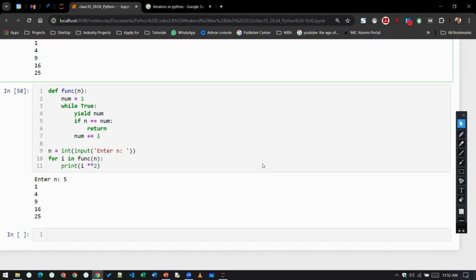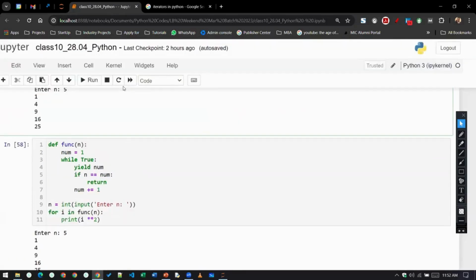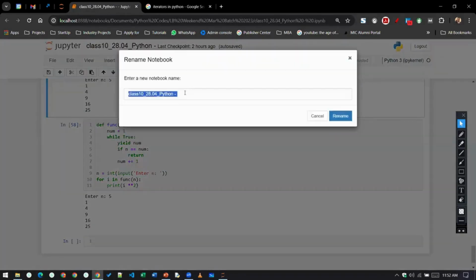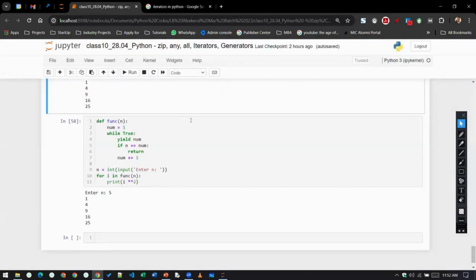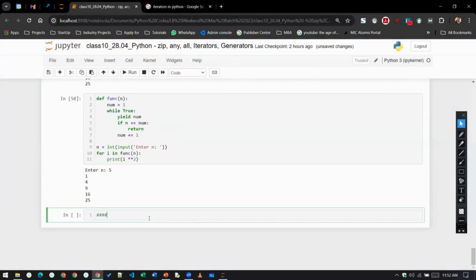So iterators and generators we have covered. Next topic, I think we can cover, that is your file handling. Okay. So class, we have covered zip, any, all. These are some basic functions. Then we have covered iterators. We have covered generators. Next topic is your file handling in Python.